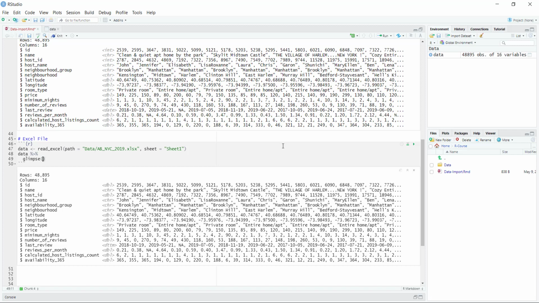So as you can see, this is pretty straightforward, not much difference from when we loaded in a CSV file. And in the next videos, we're going to look at a couple of other scenarios for loading in Excel files.